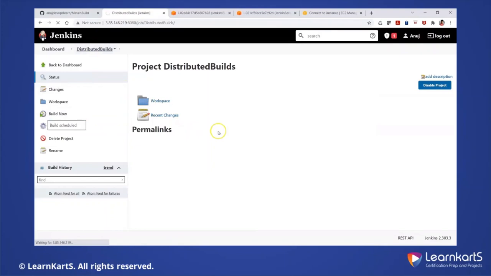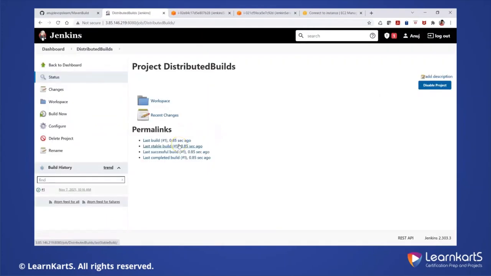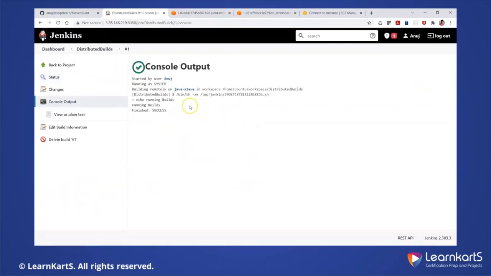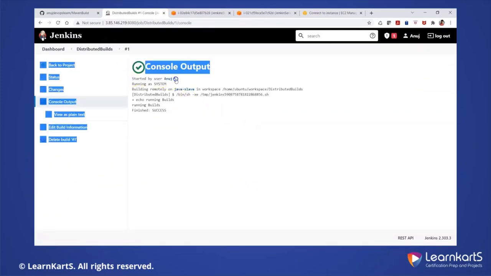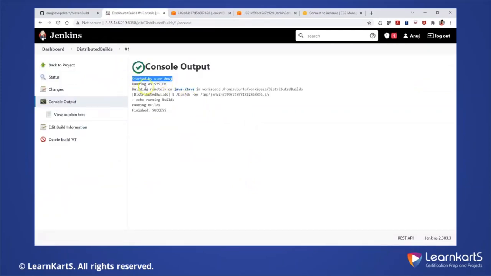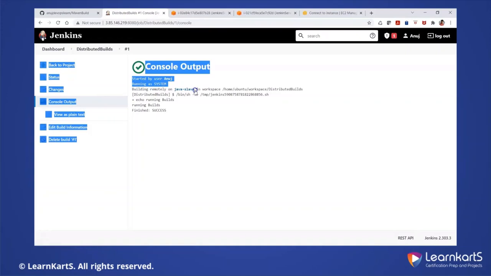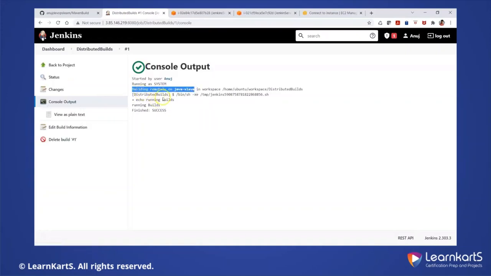Now when you run the Jenkins build, in the build logs you will be able to know who exactly triggered it, and you will also see it running as system, and then it says building remotely on slave, right? Building remotely on slave. Now I have not configured any way for this slave to be picked up. So how exactly did this slave get picked up here? Because of the automated configuration.